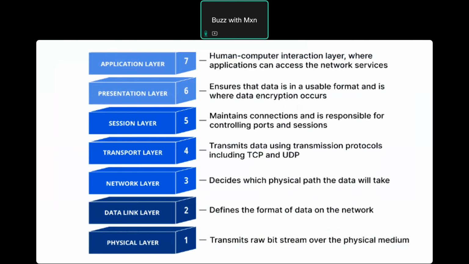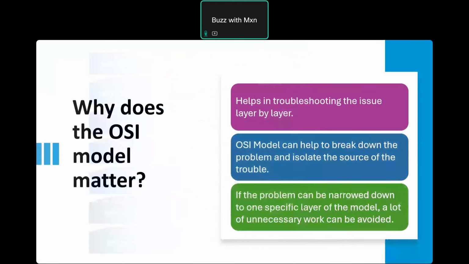Data link layer basically defines the format of data on the network. And the last layer, that is the physical layer, transmits raw bit streams over the physical medium. It sends the data in the form of bits, like 101010, over the internet. Okay, so this was something related to the OSI.